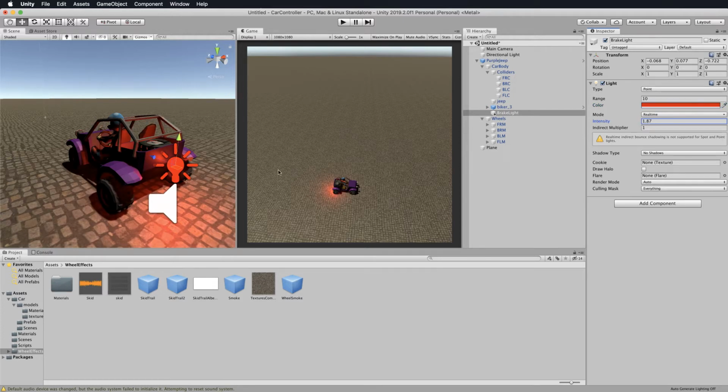Okay, and so now you can see that it's illuminating a fair bit, which isn't too bad. It really does help you see it. And in the camera view, you can actually see what it's going to look like from a distance. It'll definitely give you enough feedback that you know that that car is braking. All right, so that's your brake light.